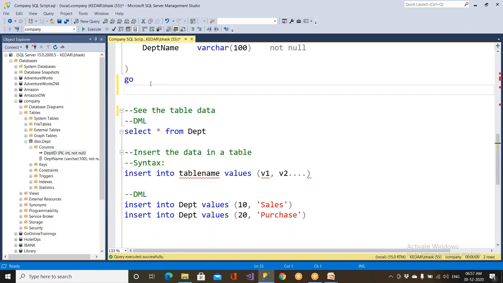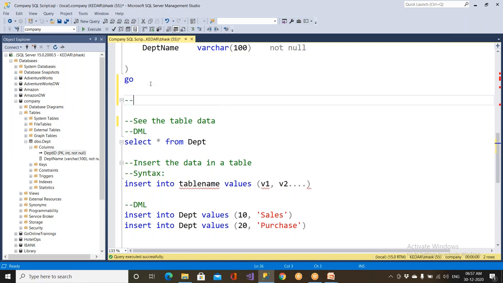So before that, I wanted to find the schema of the table. What do you mean by schema? Schema means internal parts.